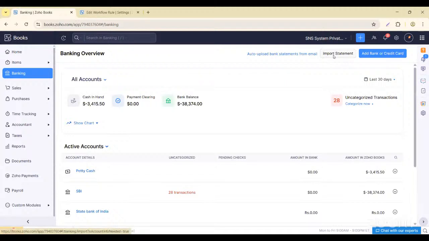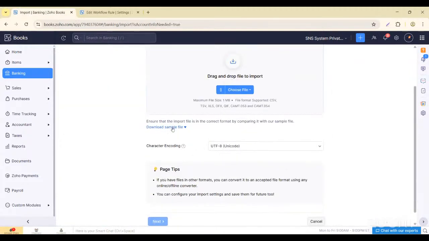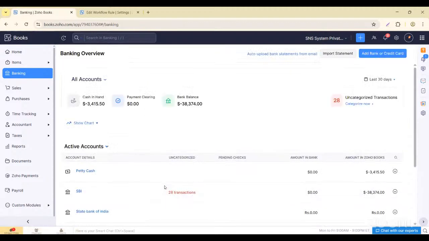I decided to go to banking, import statement, and from here I decided to download a sample file. Once I was able to download the sample file, what I did here was... Are you able to see my Excel sheet? I hope you guys are able to see my Excel sheet up here. So once I was able to download that, I took some dates.